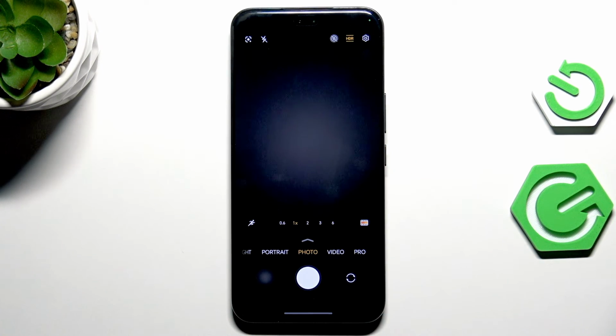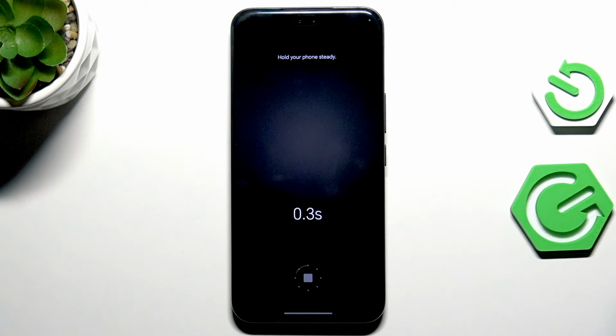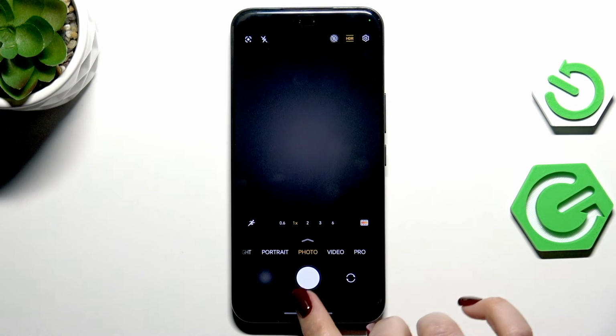So it means that if you'd like to set the timer again, you have to enter the settings, and from now on your device will take photos right after touching the shutter button.